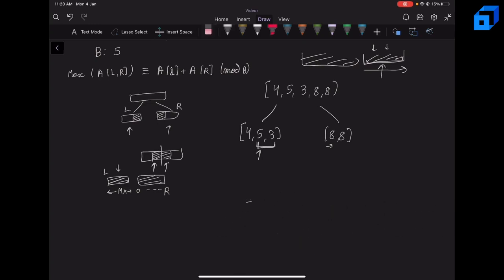So B was 5 in our case. So we'll store the frequencies of elements modulo 5. Now this is our first divide part. Now again, we will divide it into two parts, 4, 5 and 3. Now for subarrays of length 1, we can simply check if maximum will be 3 only, and check if 3 is congruent to 3 plus 3, which is 6 modulo 5. And that's not congruent modulo 5 because 3 modulo 5 is 3 and 6 modulo 5 is 1. So this is not congruent modulo 5.